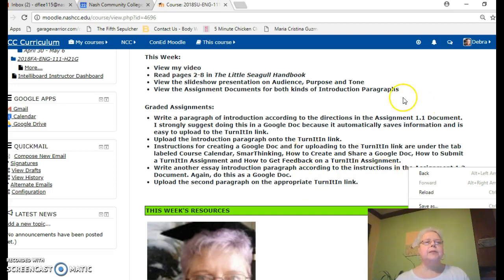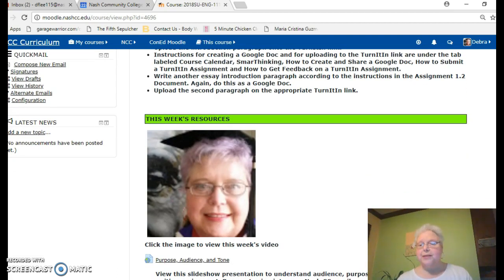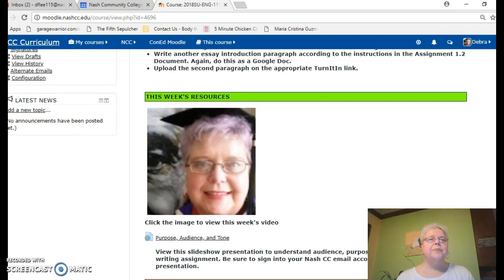Graded assignments are listed here. You're going to write a paragraph of introduction. There's a document that tells you exactly what to do with that. You're also going to upload that introduction paragraph to the Turnitin link, and then you're going to write an introduction paragraph for an essay that we probably are not going to finish. But every essay starts with an introduction, so the first week is a good time to learn that.